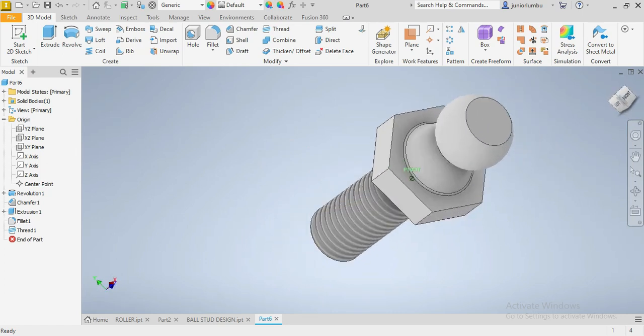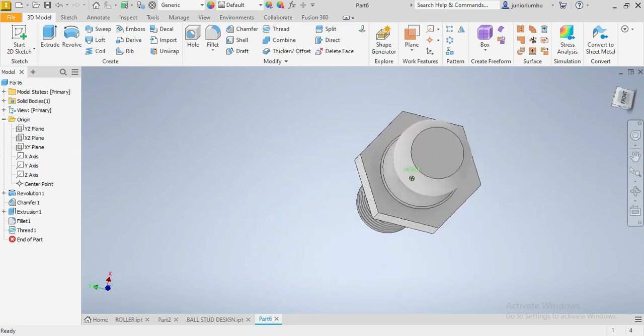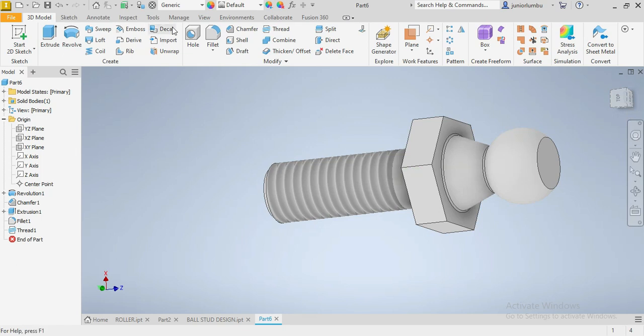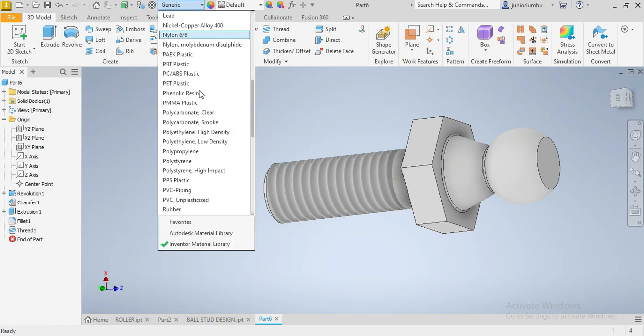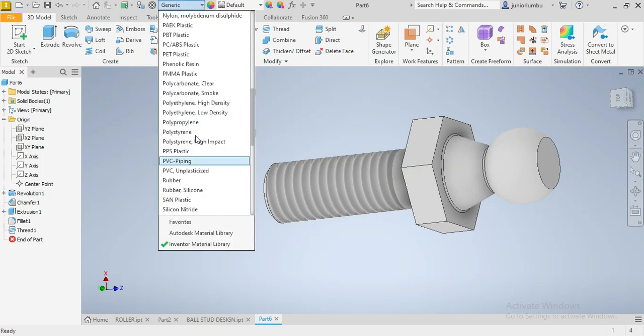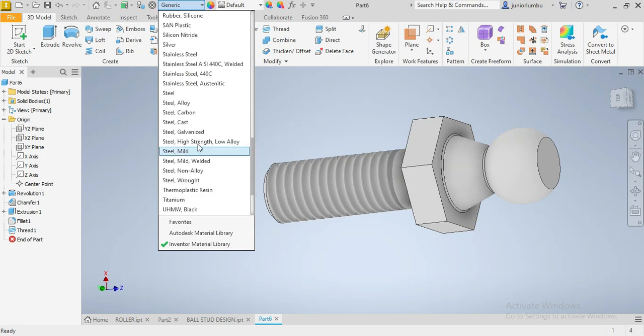So this is your bolt stud. What you can do now, if you want, is to choose the material. So you're going to come here, generic, you go there, you look for carbon steel. Where's carbon steel? Your steel.